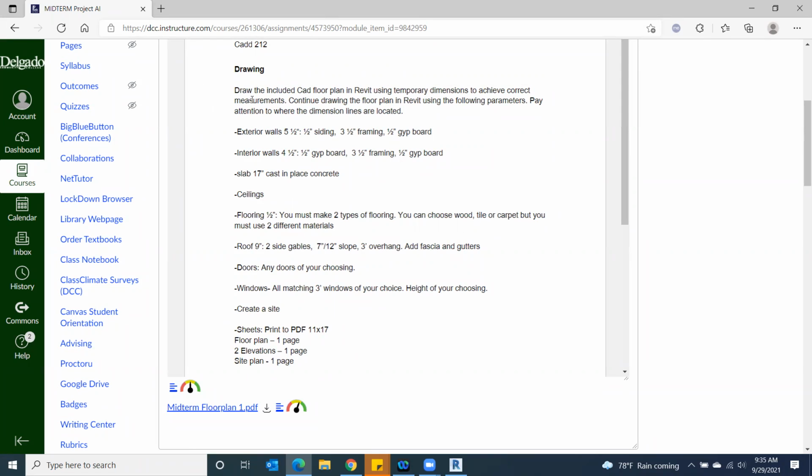For your final exam, it's going to look very similar to this. So this is a good practice to make sure that you ace the final. You want to make sure that we have all this information complete. Draw the included Cadd floor plan in Revit using temporary dimensions to achieve correct measurements. So you should have that correct. You should be at a point where that's easy to do now. Continuing the draw of floor plan using Revit parameters, and pay attention to where the location line is. This should be really basic, and you should be comfortable with doing this right now.